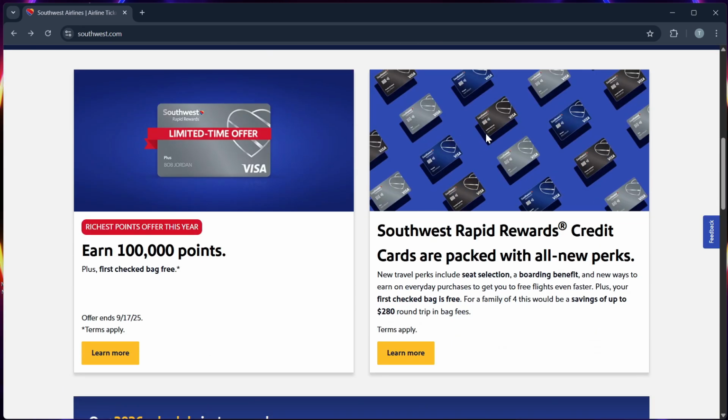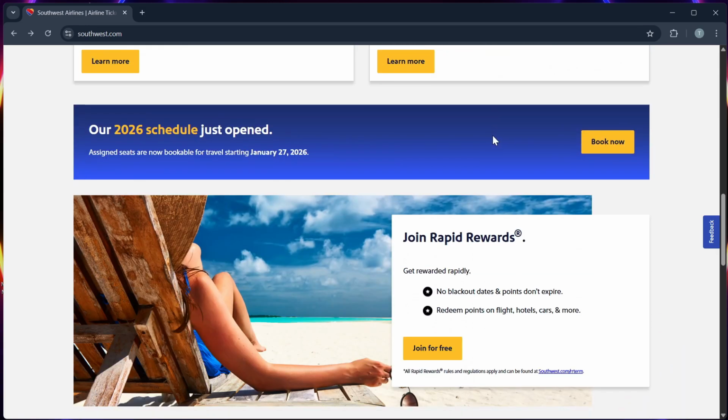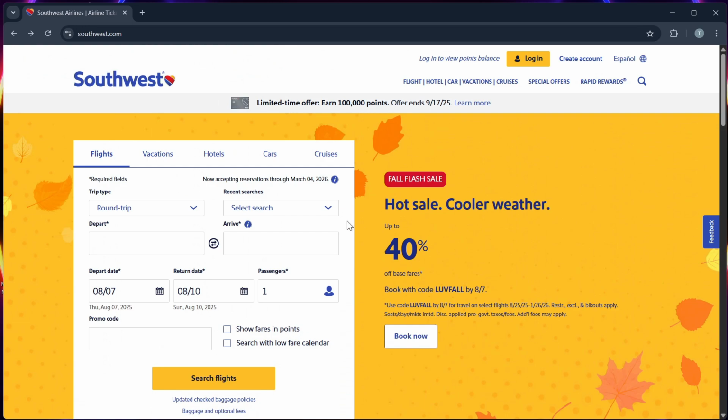Step 3. If your flight is eligible, you will see a check-in button. Tap it exactly 24 hours before your flight to get a better boarding group. Step 4. Make sure that your name and flight details are correct, and then hit check-in now.